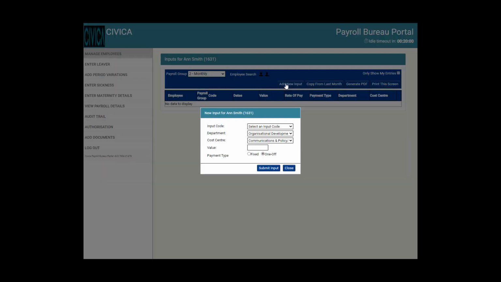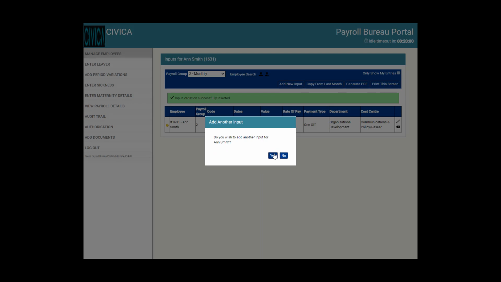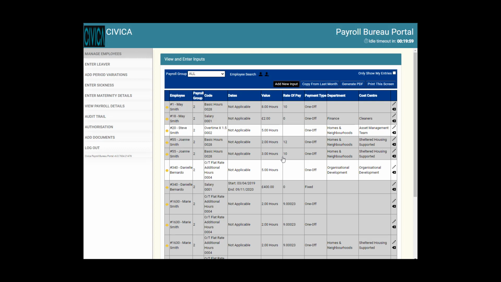Click on Add New Input and populate the following: input code, department, cost center, value, and whether it's a fixed or one-off. Once complete, click on Submit Input, and the system will ask you if you wish to add another input.